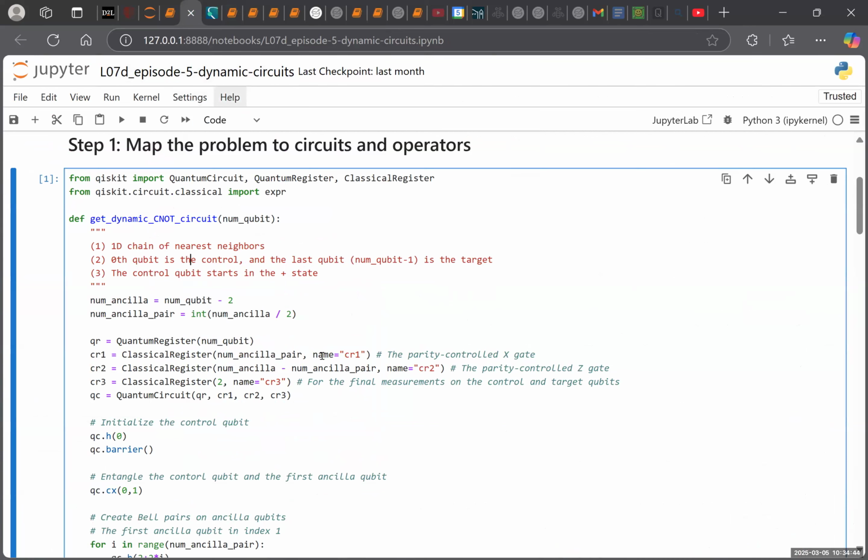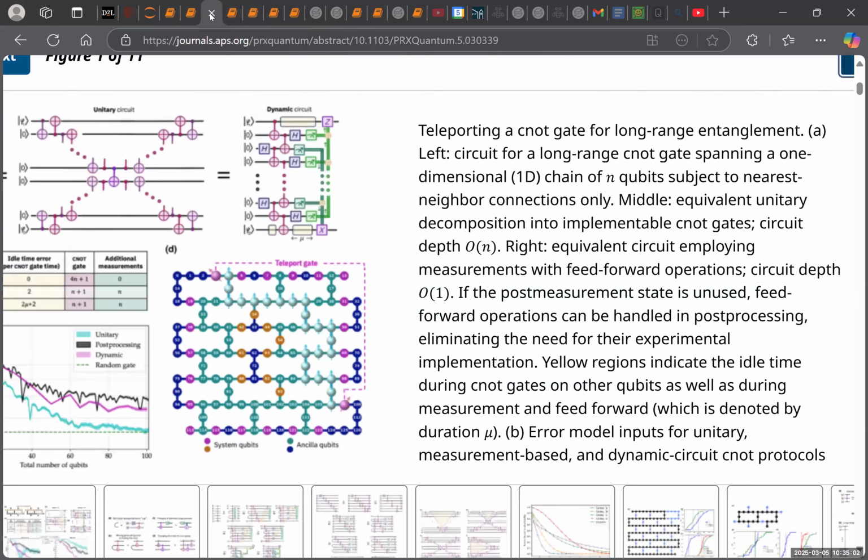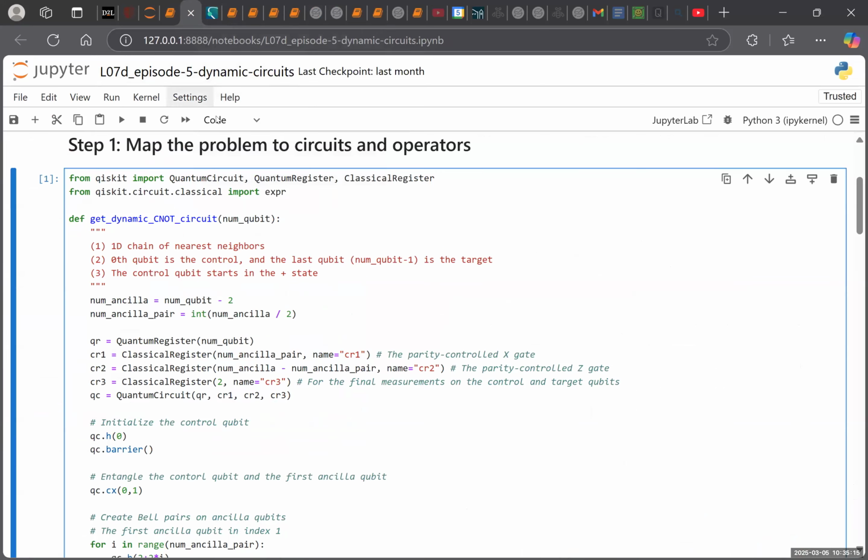Well, isn't it okay? There is a mod, so they may not necessarily be the same because there's a mod 2 integer. But let's not worry about that additional one. Parity control Z gate. So CR2 will be from these, right? The lighter green, that would do the control Z. Okay.